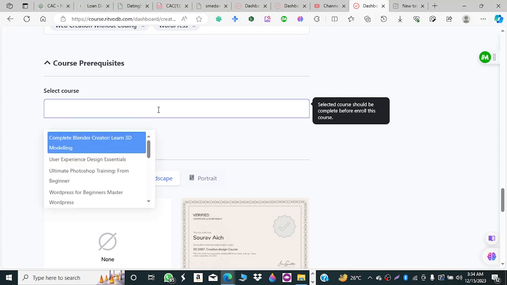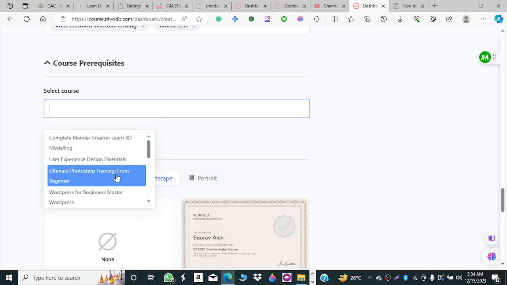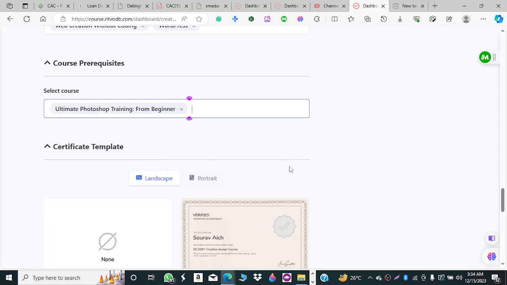Then here the course prerequisites. What are the other courses you want people to learn before they can access your course? You put it here. Maybe automotive, photo, so that is just that.